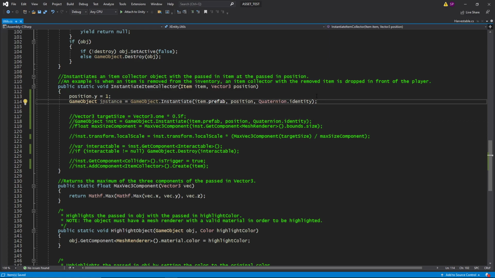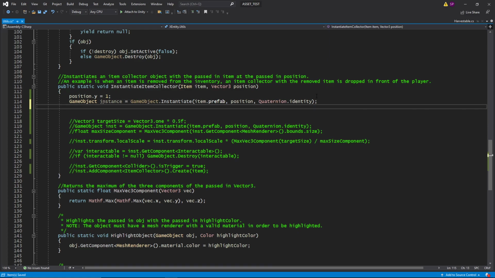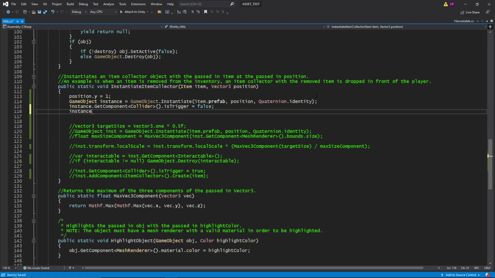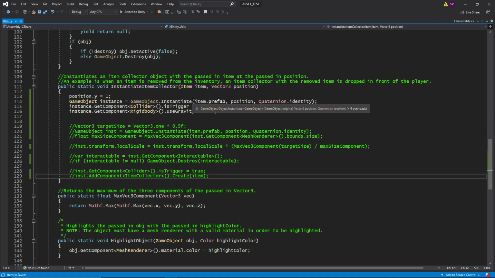Okay, and through code we'll just make sure the collider's on and the gravity's on, right? So instance dot get component collider dot is trigger is equal to false. So it's not a trigger game object. It has to be a collider, otherwise it's just gonna phase through the colliders. And then we have to say instance dot get component rigid body dot use gravity is true. It does spawn multiple items, like when you cut a tree, it spawns apples and logs, so they're gonna bounce off of each other.